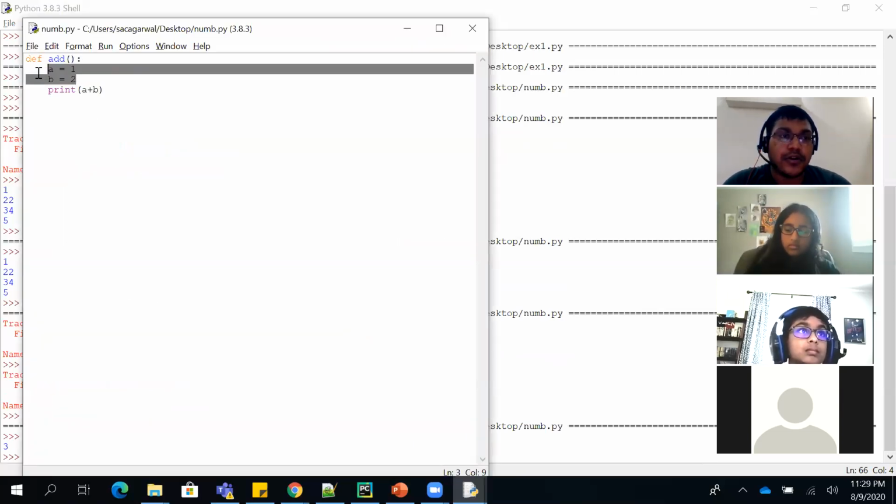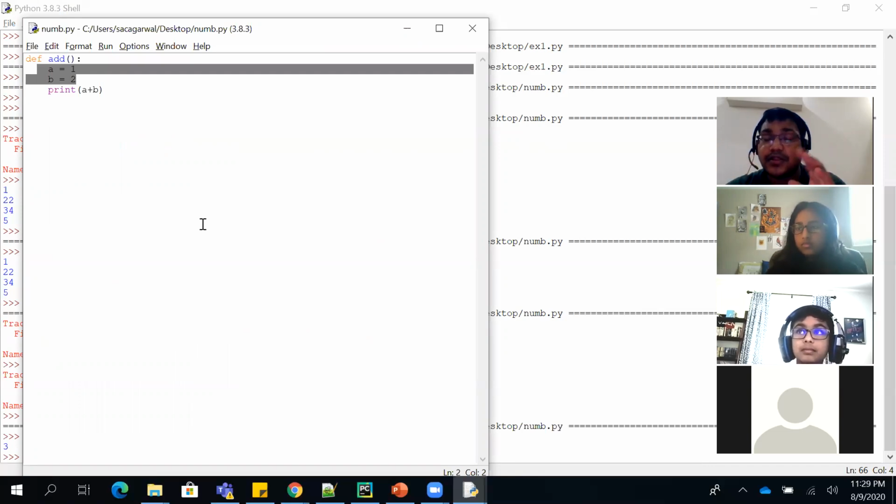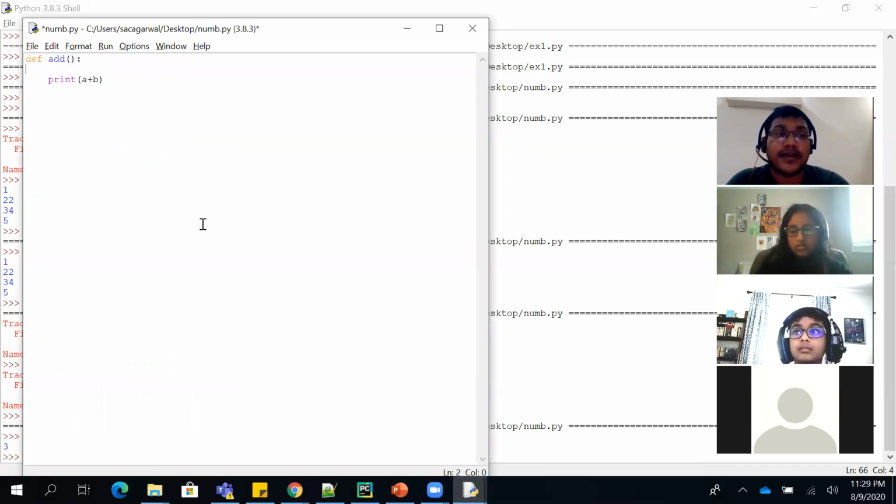What if you don't want to give this value here? What if your value keeps on changing, right? Right now when you are developing a calculator, it is not possible that every time you are adding 1 and 2, correct? Every time adding 1 and 2 is not possible. Your requirement will change. So you pass these parameters in it.